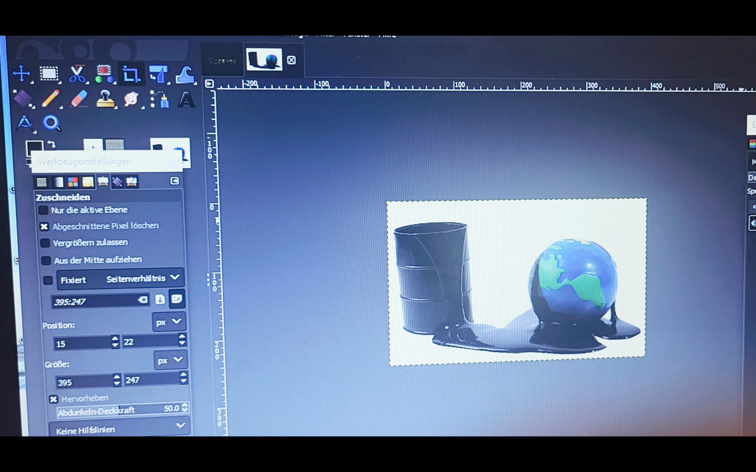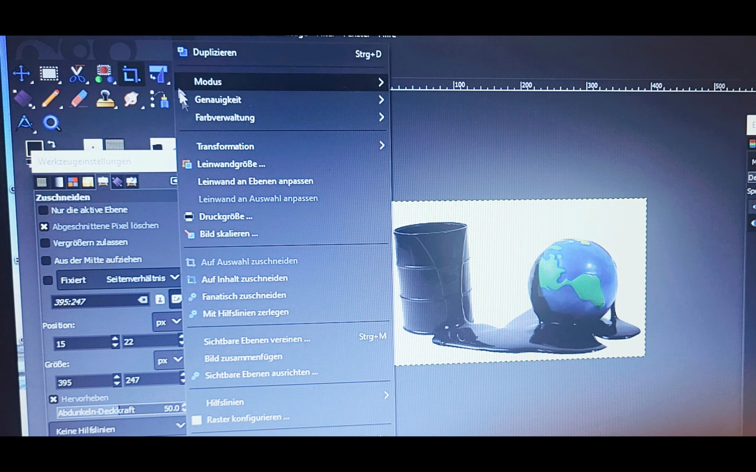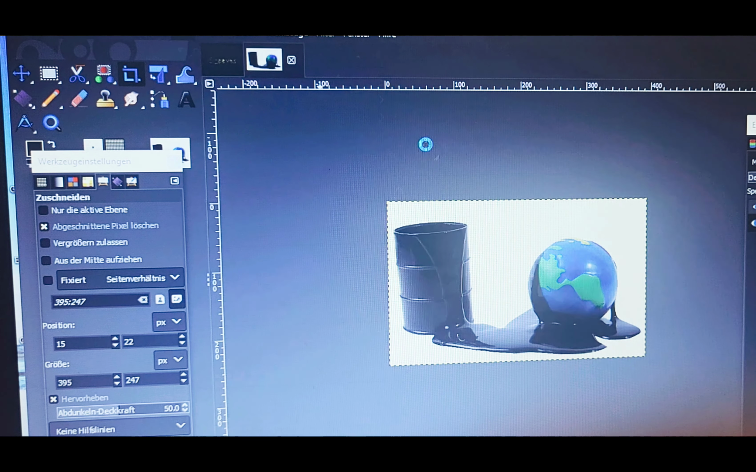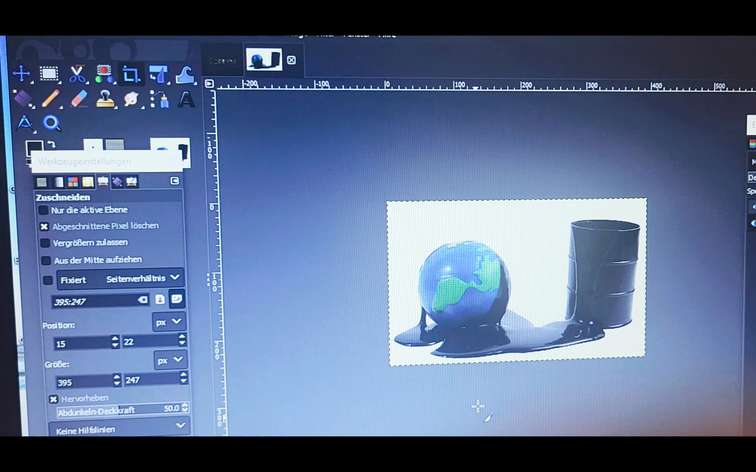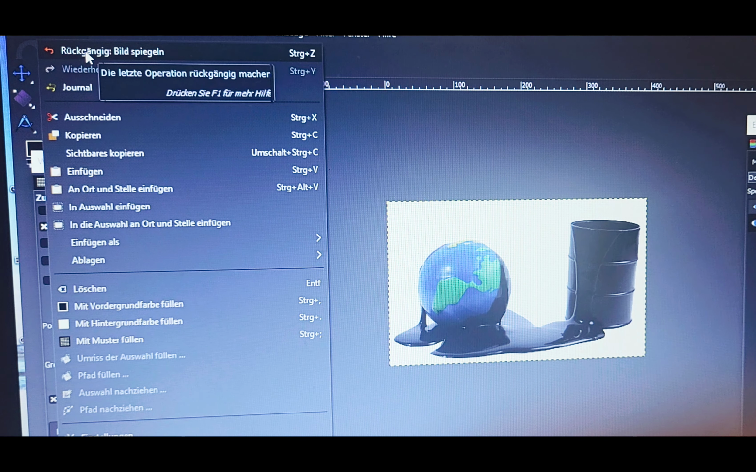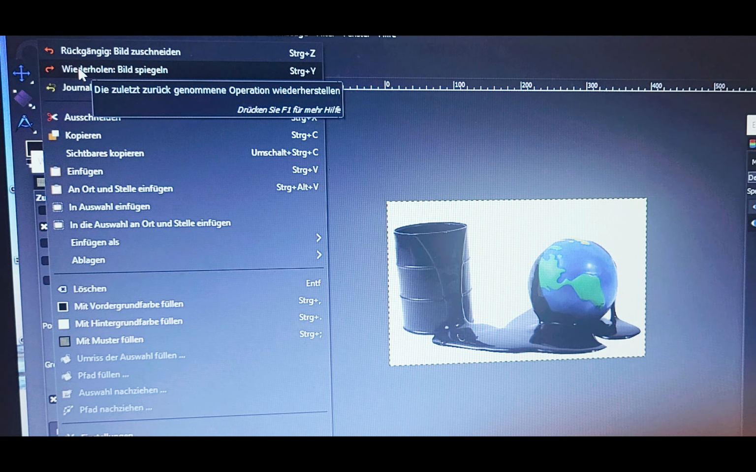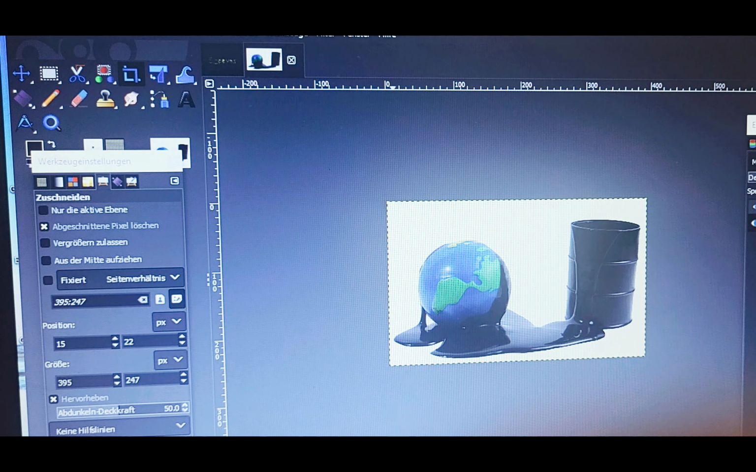Okay, and we have only one layer, so of course it's easier. Now we go to the tab, I think it's the right tab, Bild, image, and this is where we want to transform it, transformation, and we choose horizontal spiegel. Okay, I hope you saw the change. Or else you can always go back to rückgängig Bildspiegel, like this, you see, and then you go back with the whole Bildspiegel. Okay, now you see the difference.